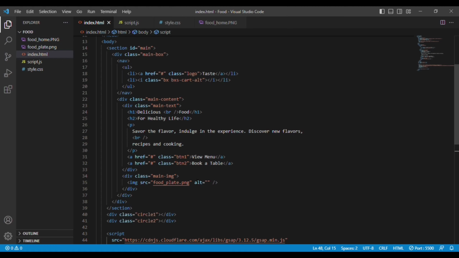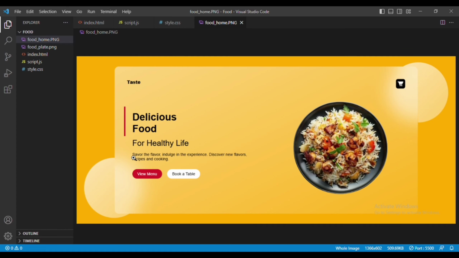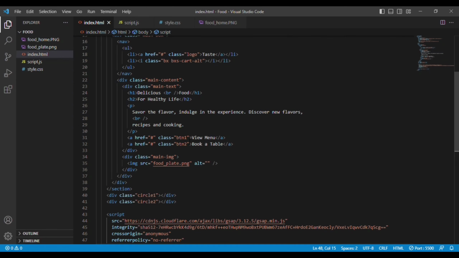You can see here, first we see savor the flavor, indulge in the experience, discover the flavors. Then it will break and come to the next line. Even though there is space, because we are using the break tag, it will come to the next line. And then we have anchor tags for button 1 and button 2. The buttons are view menu and book a table, both.